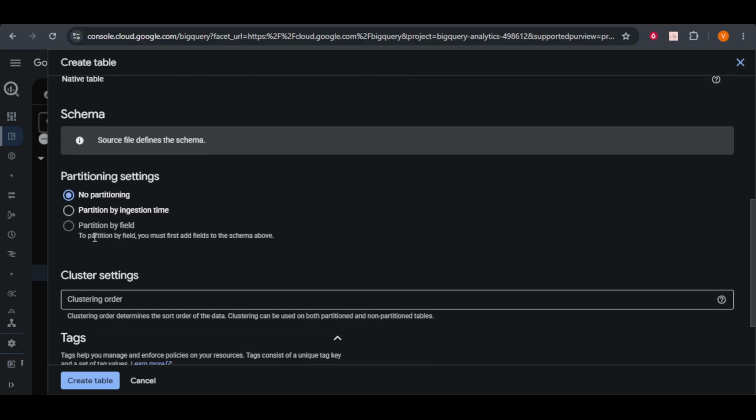Next, let's talk about the schema. BigQuery can automatically detect the schema, which is the structure of your data, including column names and data types. To do this, simply check the Auto Detect box. This is especially useful if your file includes headers, as BigQuery will scan them and infer the appropriate data types, whether they're integers, strings, timestamps, or other types.